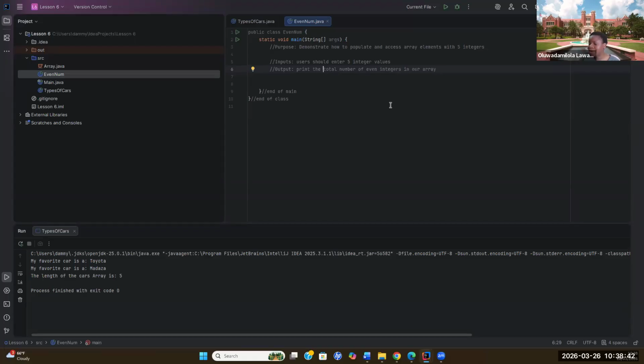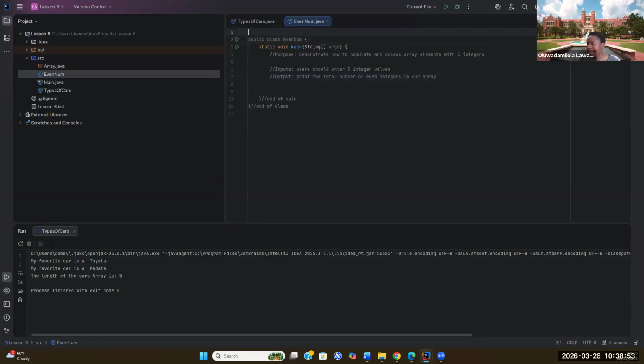So what is the first thing to do here? What are we going to do first? What do you think? Because we need to grab values from the user. Don't forget, we need our inputs, because we need the scanner. We need the scanner class. Import java.util.Scanner.